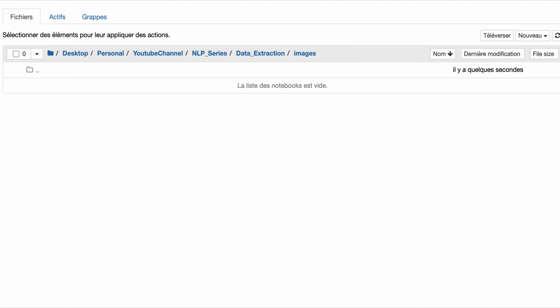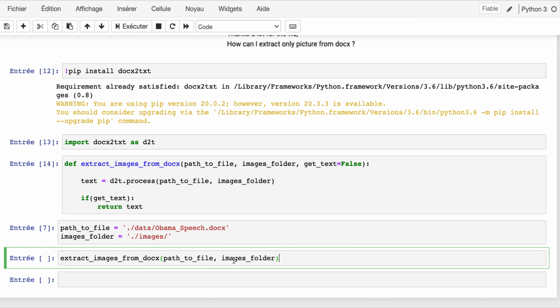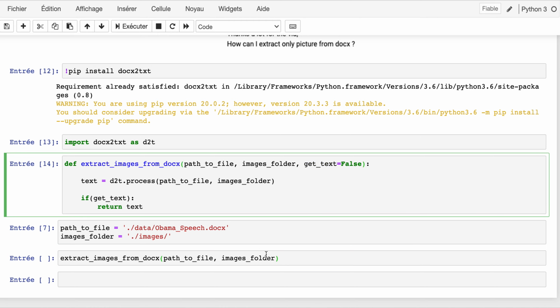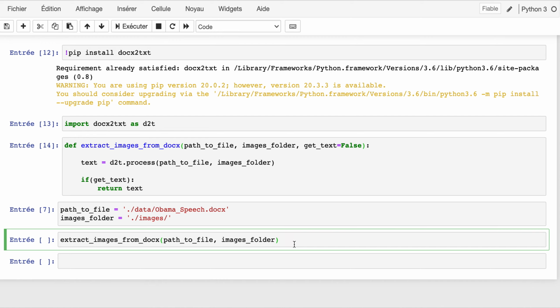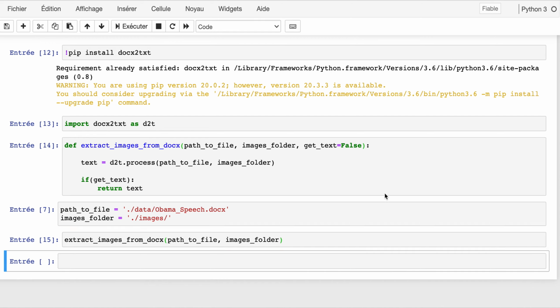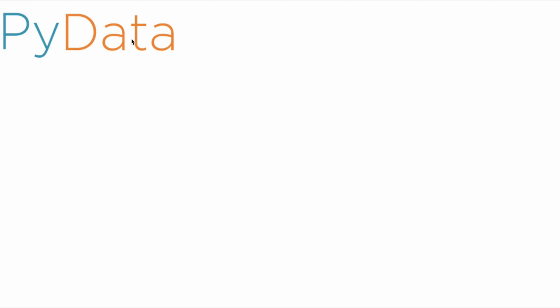After calling the function, I must have images in the folder. In the first case, I decided only to extract images. In that case, the get text value is still false. If I don't declare it here, it means that the value is false, so I will be extracting only the images. I execute this part, and then if I come back in the images folder, we can see that we have all the images.